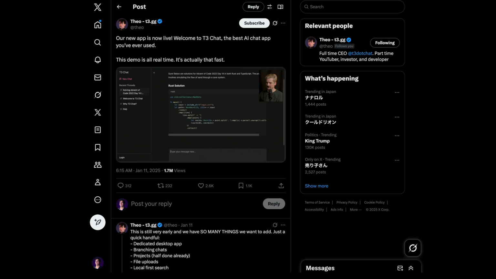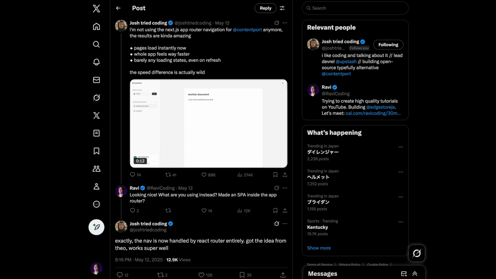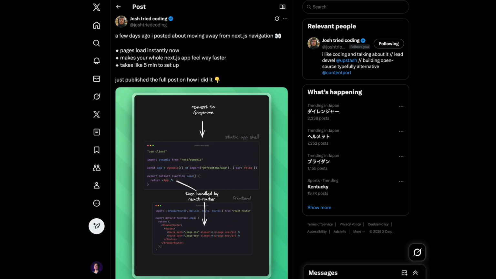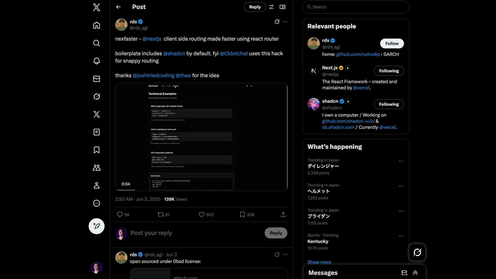This is how T3 Chat from Theo was built. And then Josh from Just Tried Coding used the same technique for his new project Content Port and even wrote an article about it. Then people even started making templates with the React Router boilerplate pre-configured. Alright, but what's the catch?